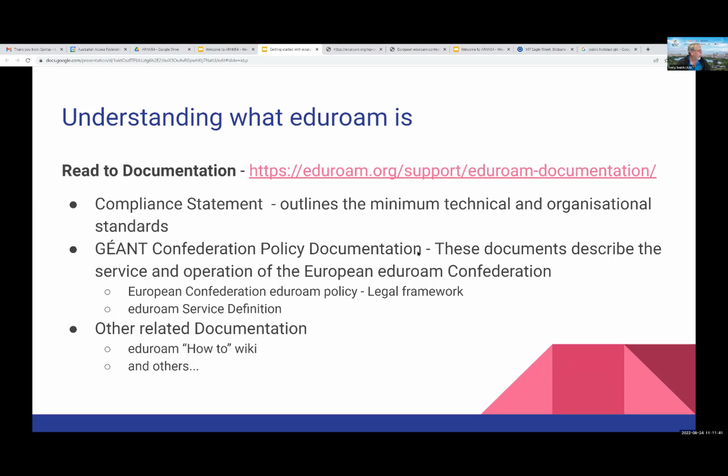So it might be time to knock on their door and say, hey, let's get you up to speed. There's the GÉANT Confederation policy documentation. This is a set of documents that describe the service and operation of the European Eduroam Confederation. There's the Eduroam Confederation policy document, which is the legal framework we live in to ensure that all the good legal stuff's happening, everyone's signing on the dotted line to provide the best service they can. And then there's the Eduroam service documentation, which is more the technical stuff around being part of Eduroam.